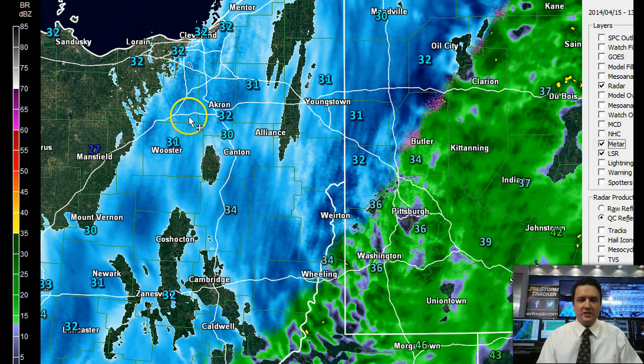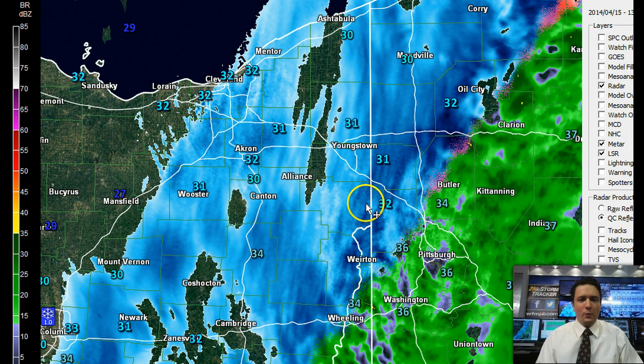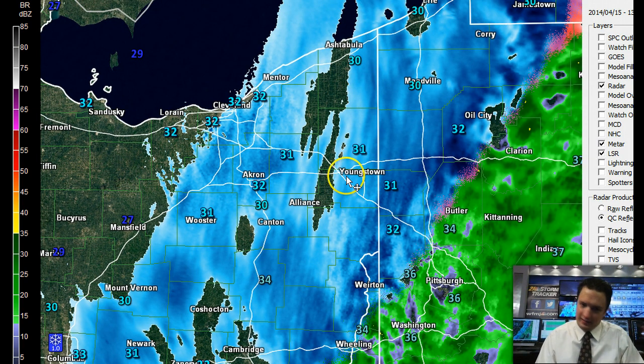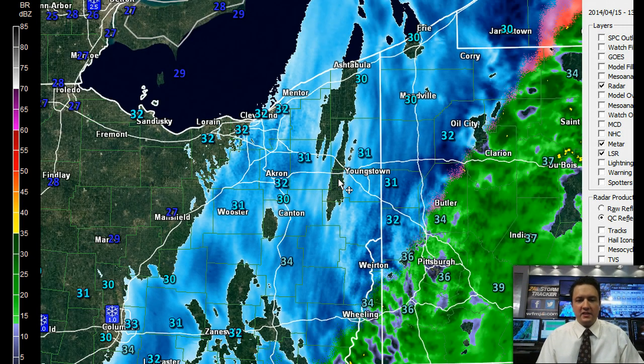Let me bring up the temperatures, and no surprise, it's a lot colder. We were close to 70 at this time yesterday. Now we're close to freezing, and temperatures are going nowhere today. It's going to hang out kind of where it is. We might rise a couple of degrees here and there.